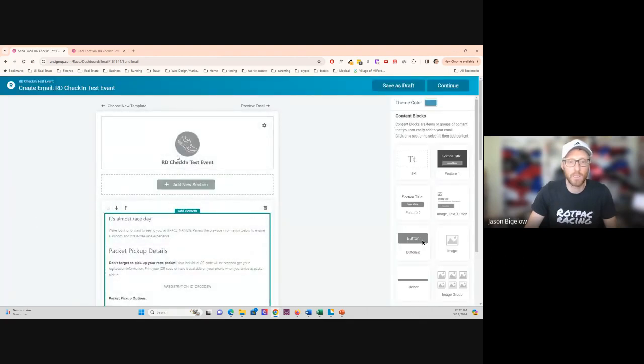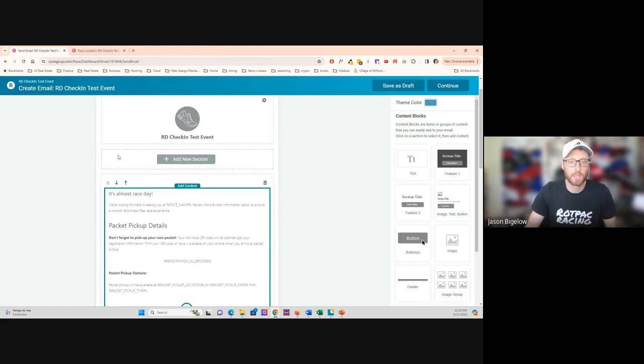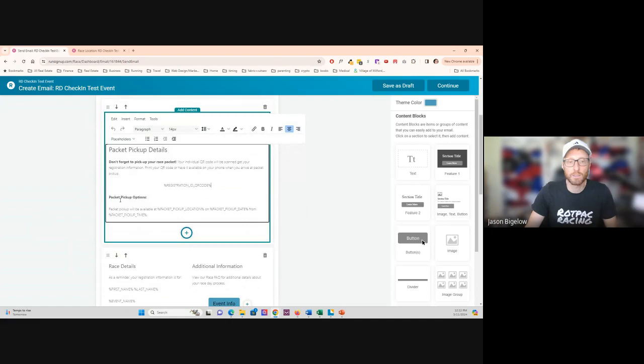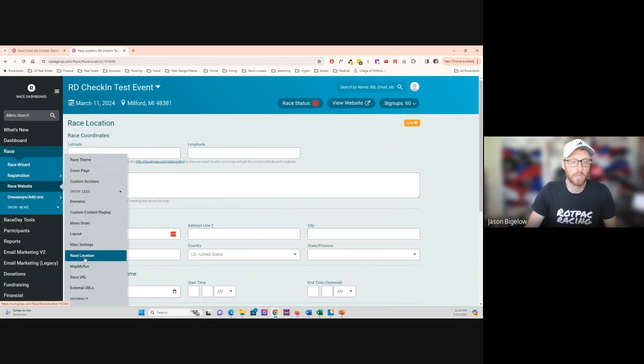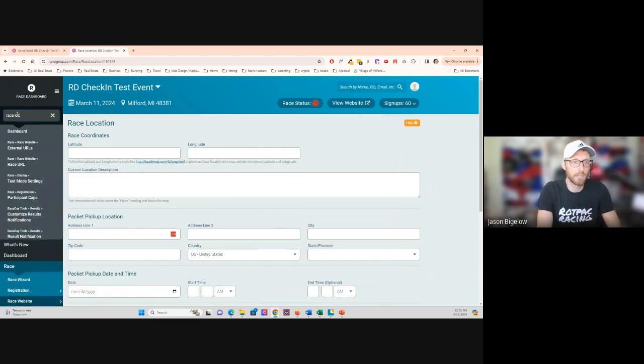So this is the email template they send out. These are automatically generated codes from RunSignup that automatically fill in your race name. It fills in the registration ID QR code, so you do not have to edit this at all. This will send an individualized QR code to each runner with their information. So you just leave this as is. It also sends out the packet pickup options. So we have packet pickup location, packet pickup date, and packet pickup time. And those are actually pulled from the race website section. So race website, race location, or you can just type in the search bar, race location.